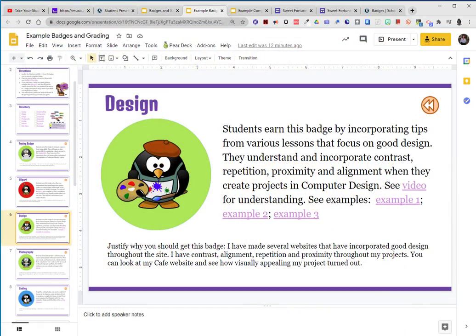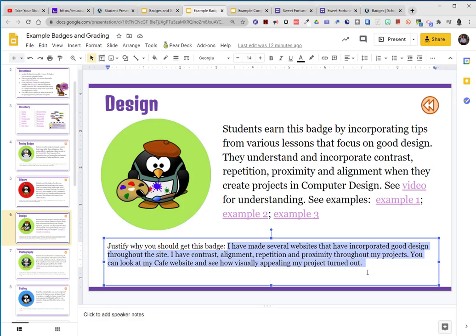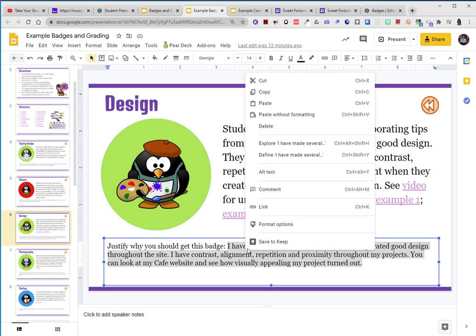So here's the justification that I provided after I read the expectations. I wrote, I have made several websites that have incorporated good design throughout the site. I have contrast, alignment, repetition, and proximity throughout my projects. You can look at my cafe website and see how visually appealing my project turned out. So with that said, I'm going to select that, right click, and choose copy.